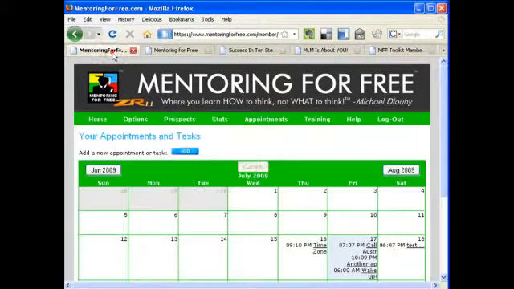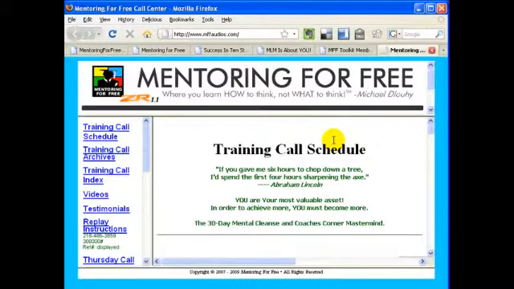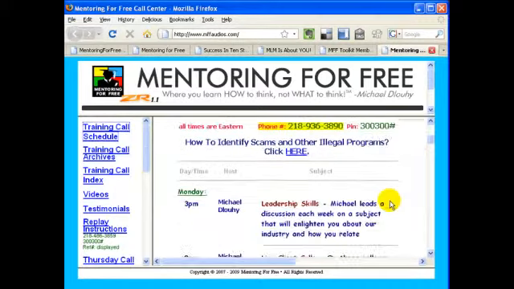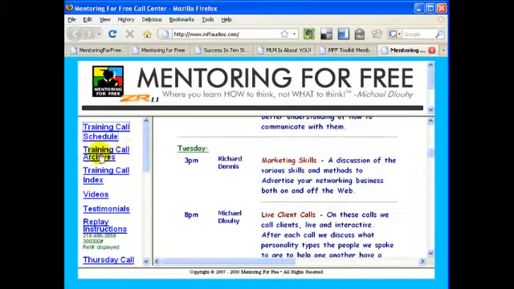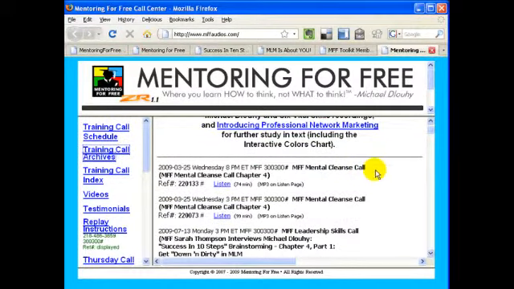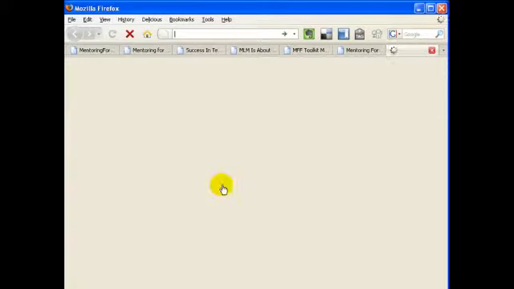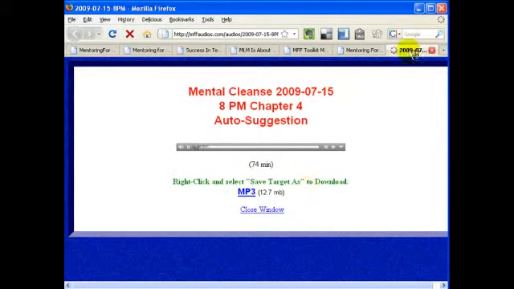Okay. The second tab is the MFF Audios, which is a fantastic resource. It has the training call schedule. So all the calls, the 10 calls a week that Mentoring for Free does, and an archive of the training calls. So if you missed a call for whatever reason, you can listen to that. And what's nice about this, if you click on this, you can play it online, it'll load up in a second, or you can download the MP3.